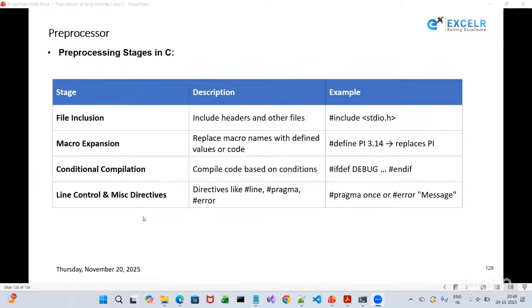Directives like hash line, hash pragma, hash error. Pragma pack 1 we have used, so that the padding is not included in the structure or union. Hash pragma can also be used to give some messages, or hash error. So these are some of the pre-processing stages in C.